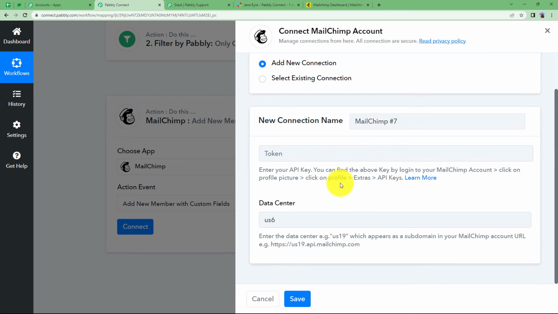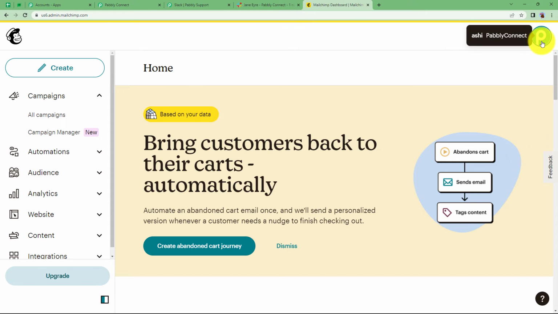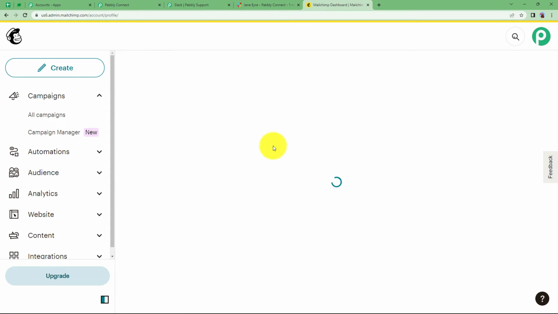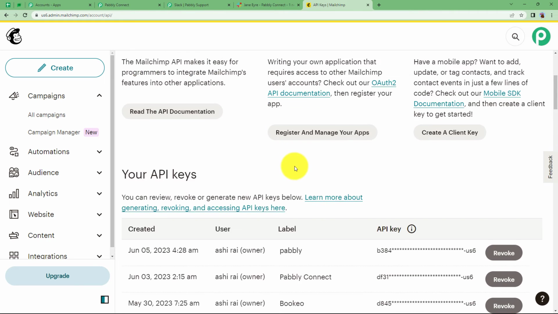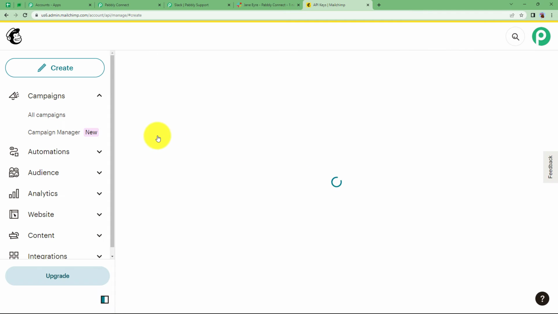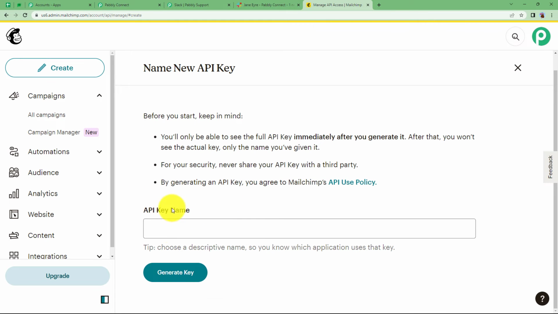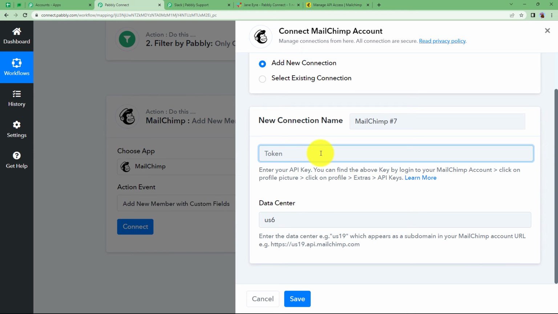Now how are you going to find the token? So you will go to the profile picture, click on the profile, extras, and then API keys, where you will find this token. So let us follow these steps. Here is my profile, and then I will find extras, API keys. So these are the API keys, and I will scroll down to the end, and there I will create new key. Here I will get the opportunity to create a new key, and I'm going to type over here Slack users and generate key. Now a new key will be generated for me for that specific workflow. Copy this and paste it over here.